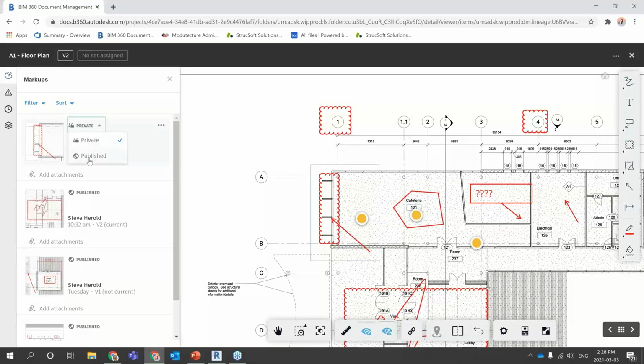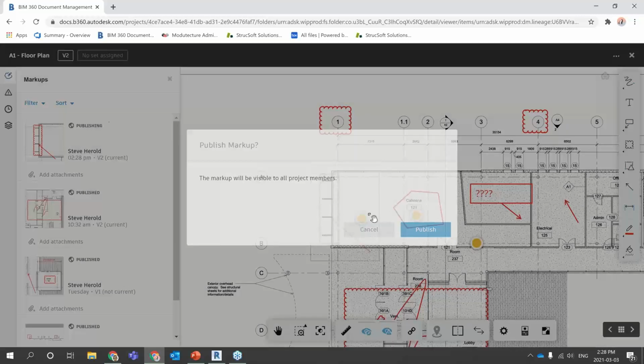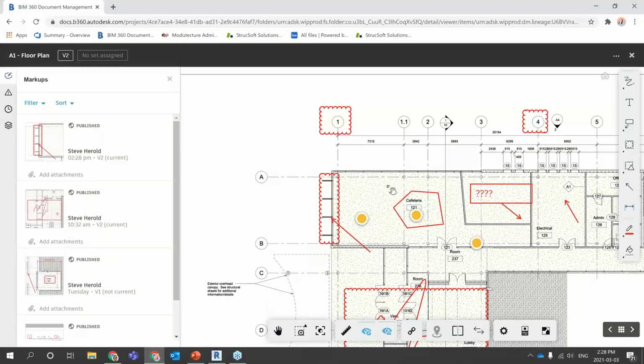Nobody can see it. Once I say publish, everybody that's in the project is going to be able to see it, and they need to be able to see that view. Okay, so somebody can be in the project and not have access to a folder, so they won't be able to see it.